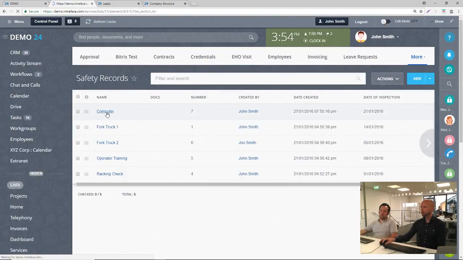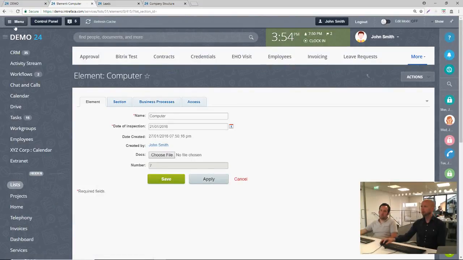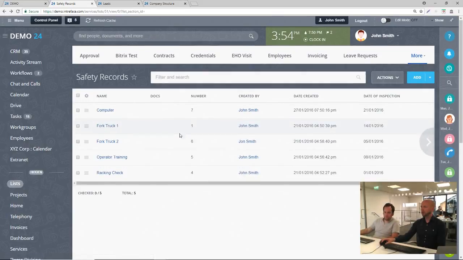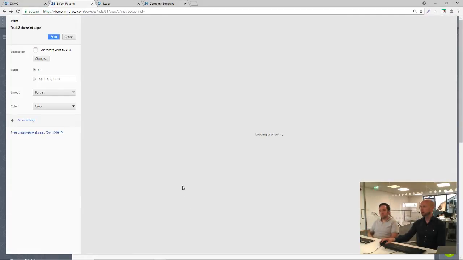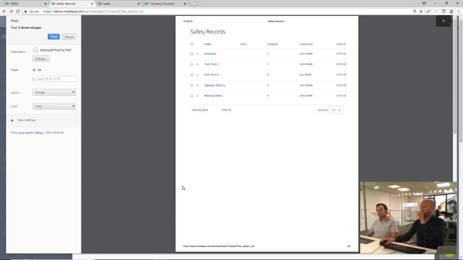You can print most screens now. We don't have the feature to print that screen, I don't think. Oh, right, we do. Okay, right at the bottom. So yeah, that's a PDF. So you can switch the layout to landscape.